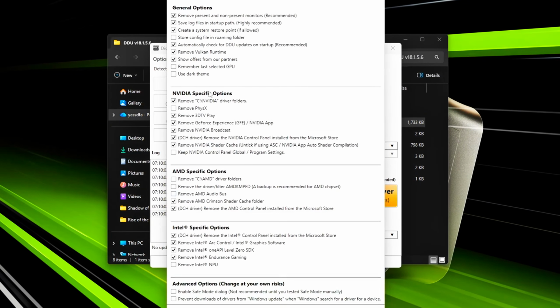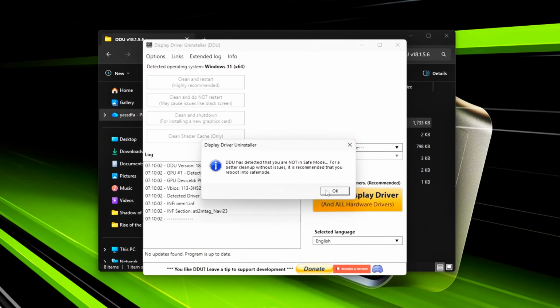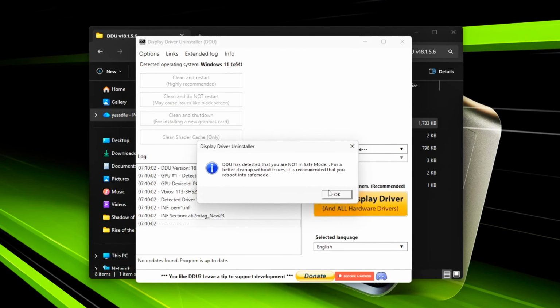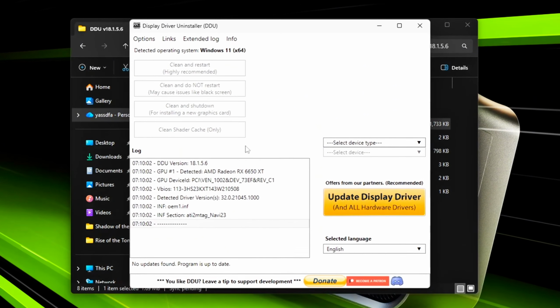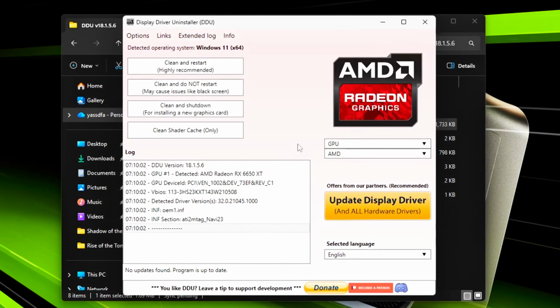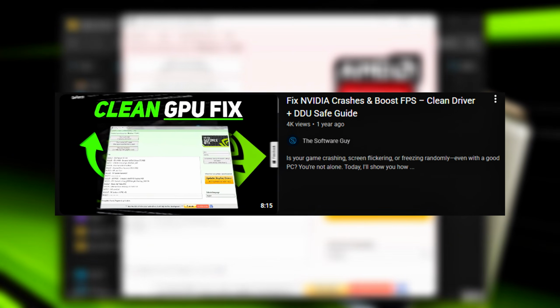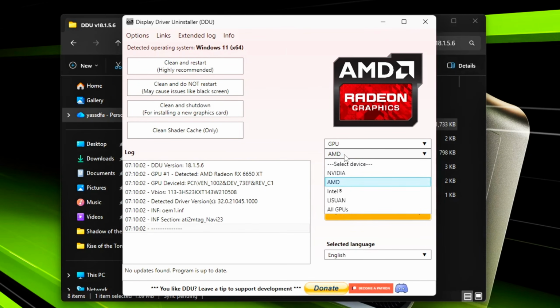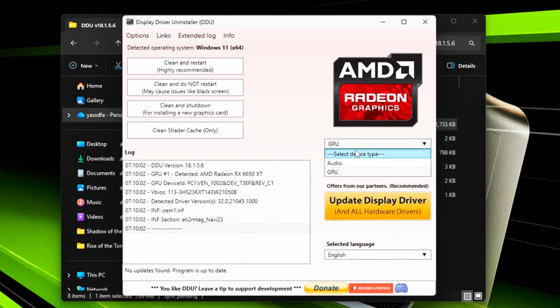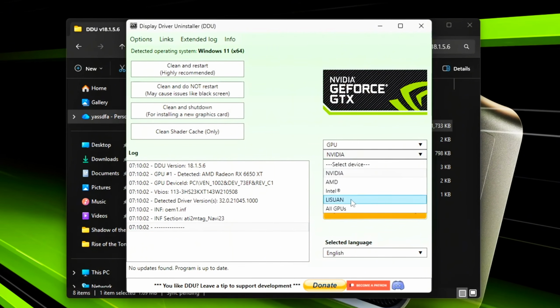DDU boots you into safe mode and does a complete clean wipe of your GPU driver. Nothing partial, nothing left behind, so your next driver install starts from a truly blank state. I've got a full video on this already covering the exact process and safety steps, so check that link above for the complete walkthrough rather than me rushing through safe mode instructions here.